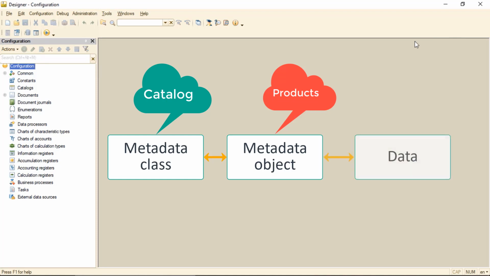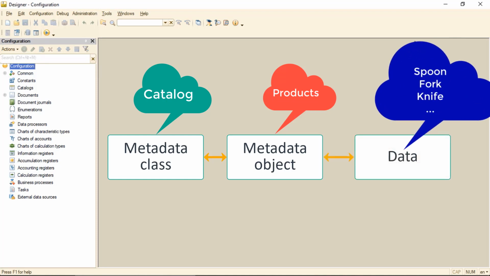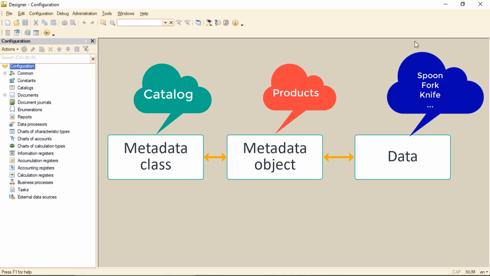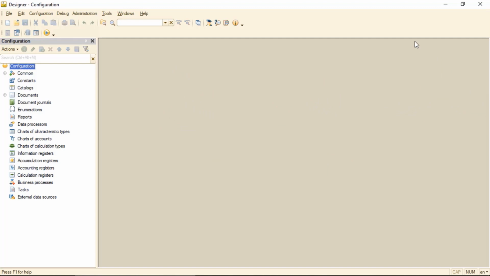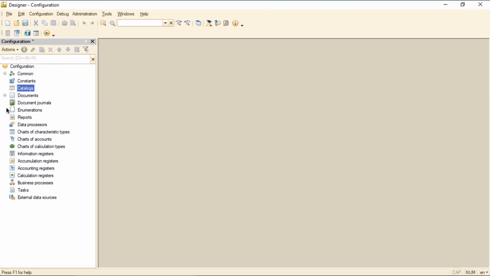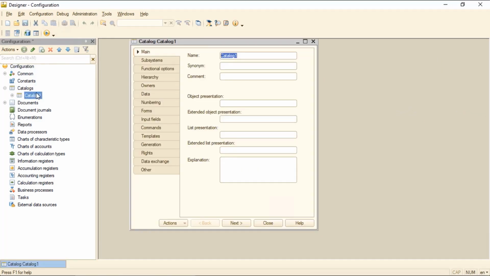In particular, the catalog abstract class represents a skeleton for creating objects that will store relatively constant information. For example, a catalog can be used for storing a list of manufactured goods or to store an employee directory. Let's make a product catalog. This is an application object.